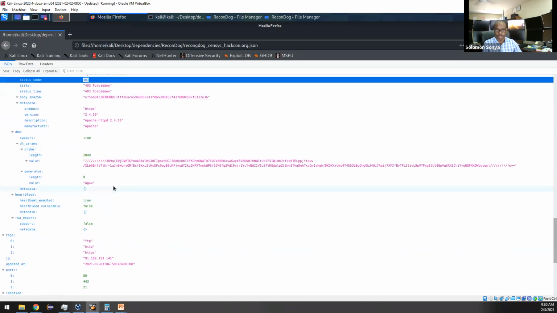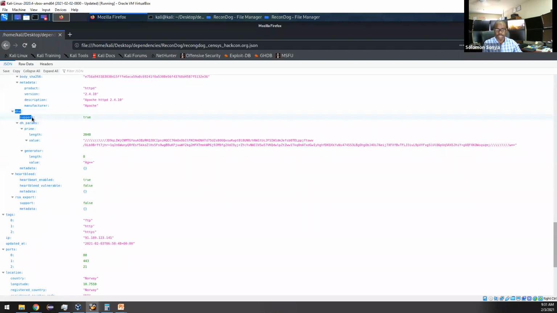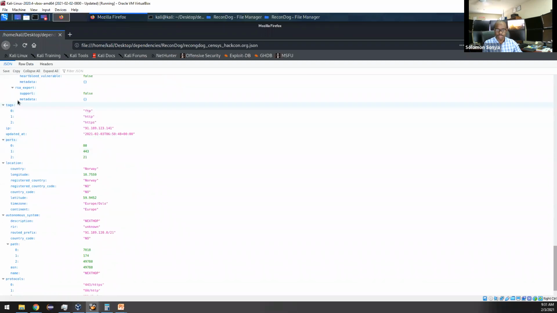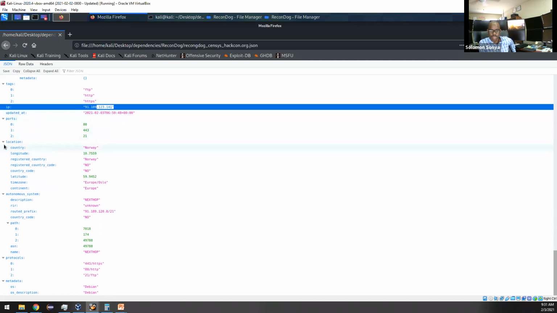Let's see what else is useful. The Diffie-Hellman key exchange, I want to say. Okay, different tags that were found. FTP, HTTP, HTTPS, IP addresses here, and the IP address that we went after. All right, and then the geolocation. So I mentioned it also provides geolocation. So country, where the server is sitting, Norway, latitude, longitude information. Okay, and then the different protocols that are supported and the operating system.